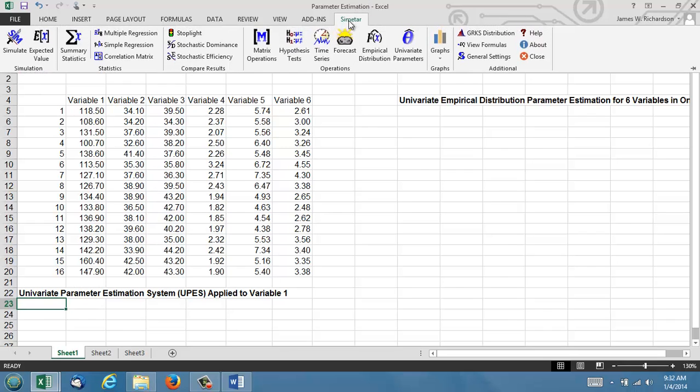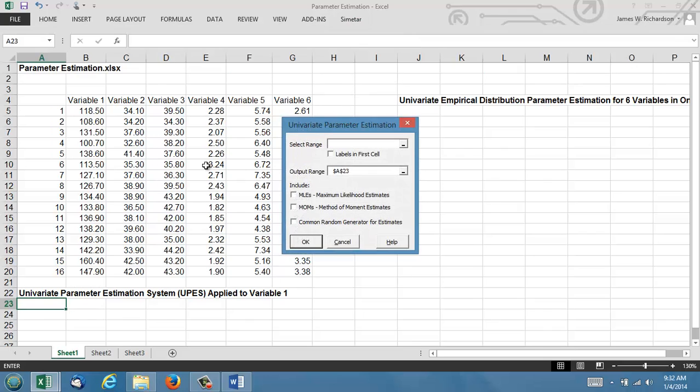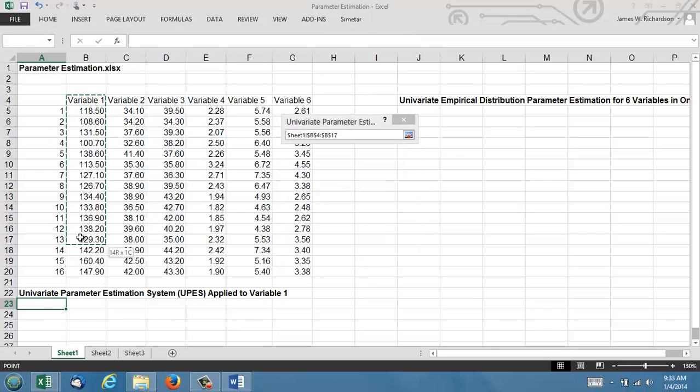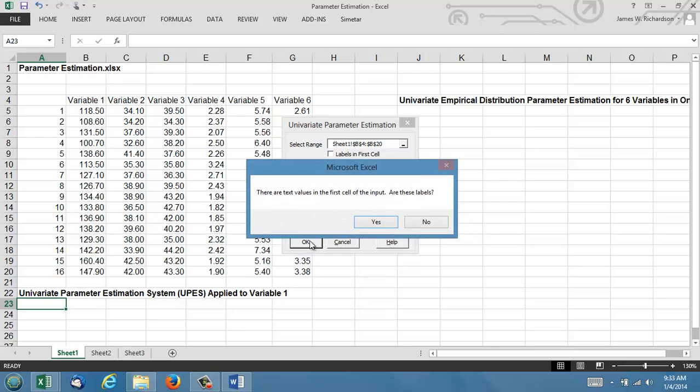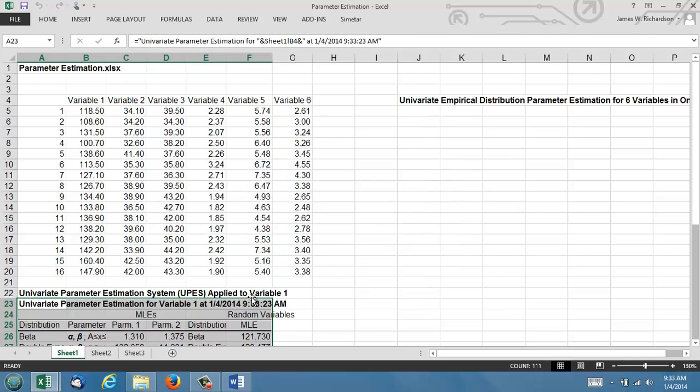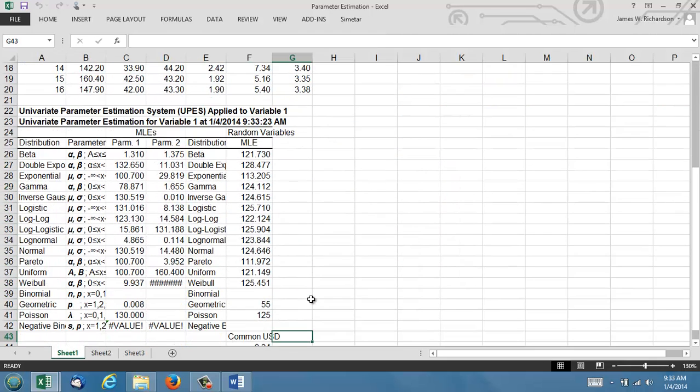And to do this, I'm going to open up Simetar and use the UPES icon, which is a univariate parameter estimator. And I'm going to highlight my range of data, which is just one variable. We have to do this one variable at a time. I'm going to choose the maximum likelihood estimation procedure, and I'm going to ask Simetar to generate the equations to generate random numbers for each of the distributions that I'm going to test here. And yes, there is text in the first. Simetar will check you on that.